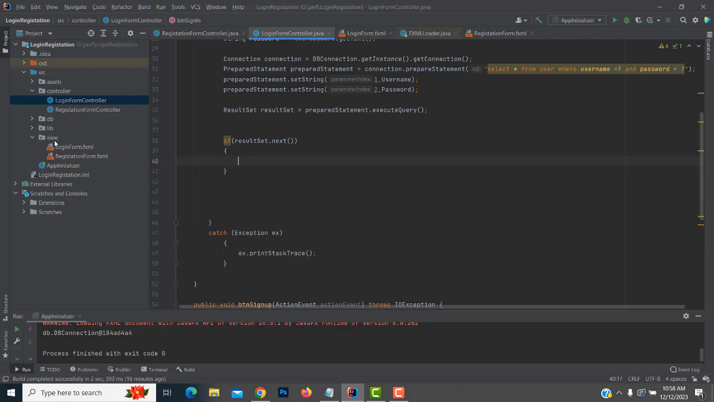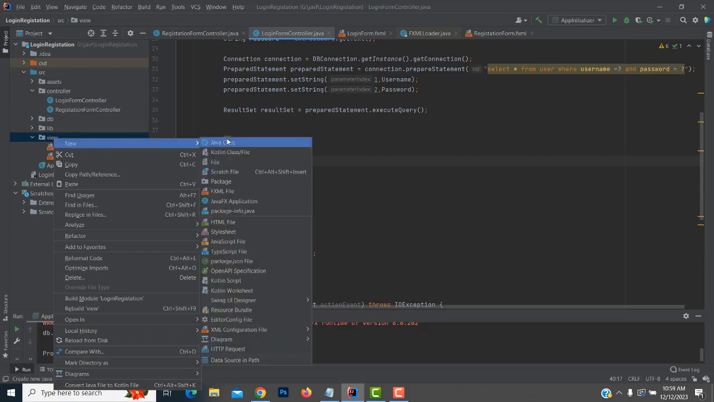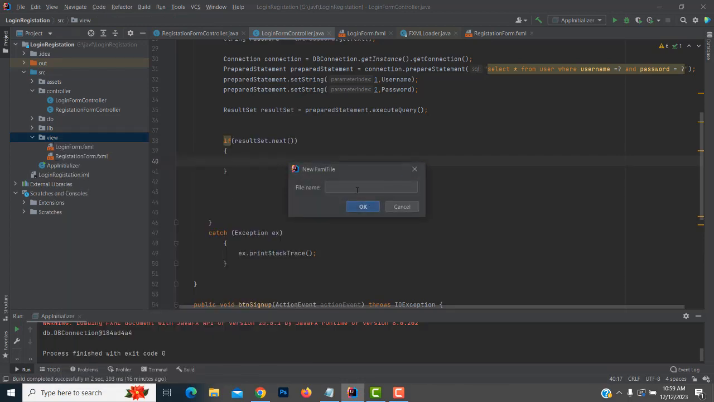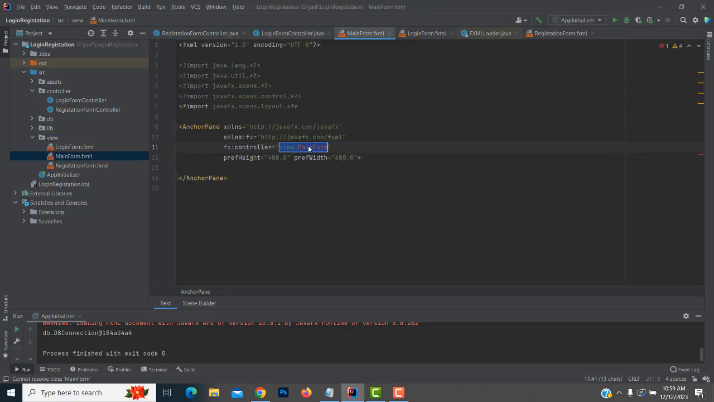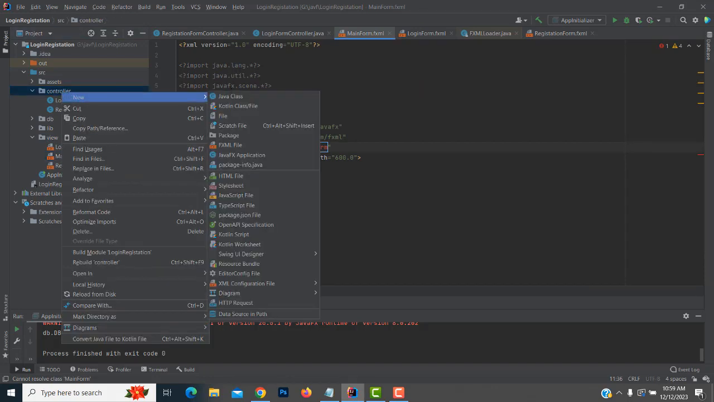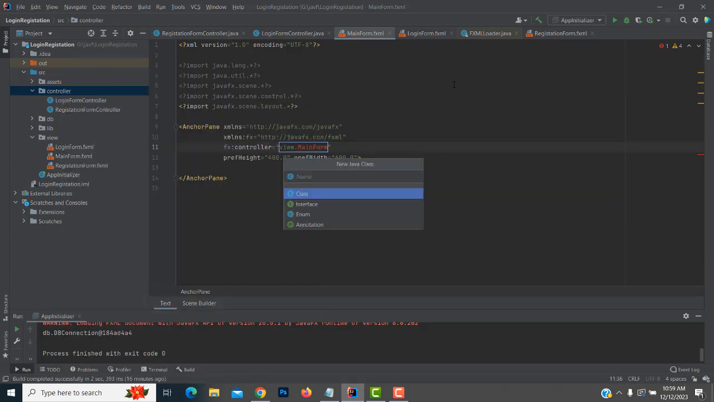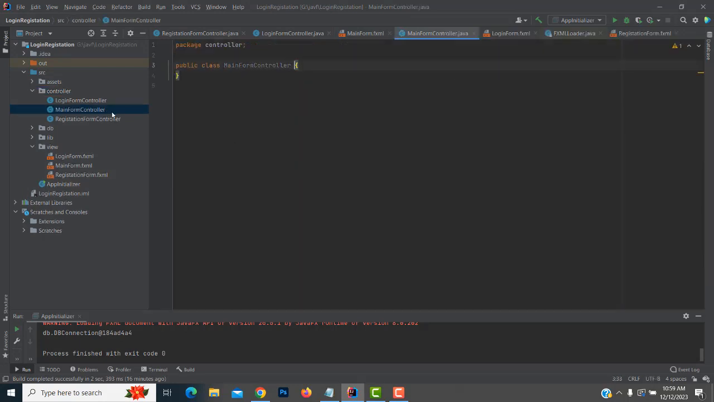So what I'm going to do here is create another form, an FXML main form. I'm going to create a main form. Right, the main form. Here in the main form you have to write a controller, so write it as the main form controller. The main form class is the main form controller.